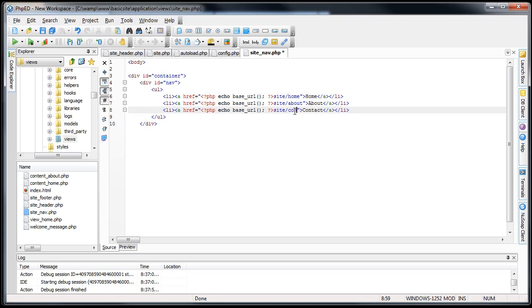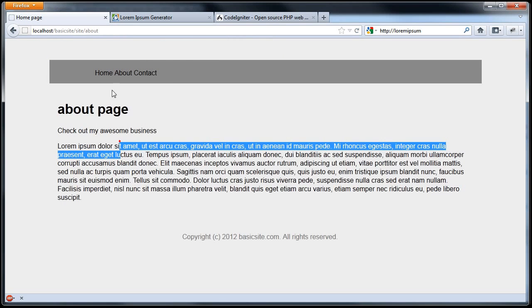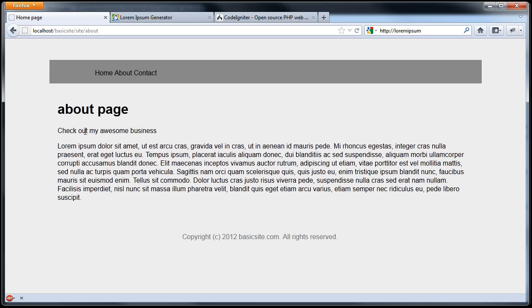Okay, so what I'm doing here is linking to functions in the controller. We do the base URL, then the controller name, and the function in the controller. If we save this, we can actually see that. I'm just going to refresh this. Now our nav is actually linking properly.